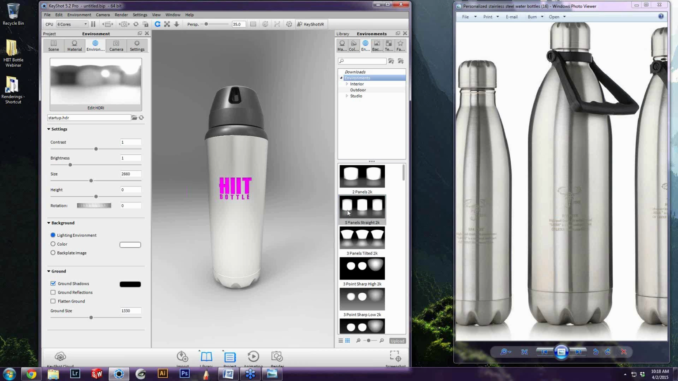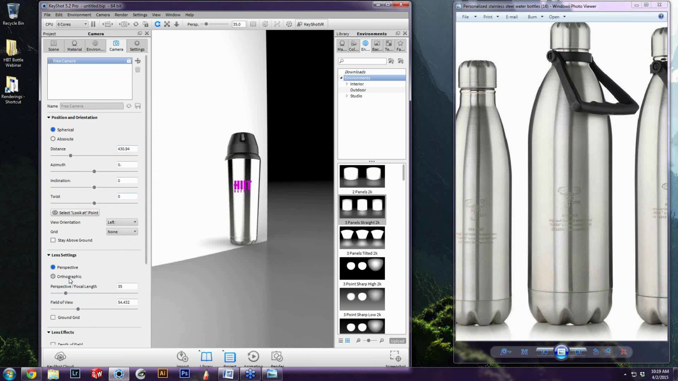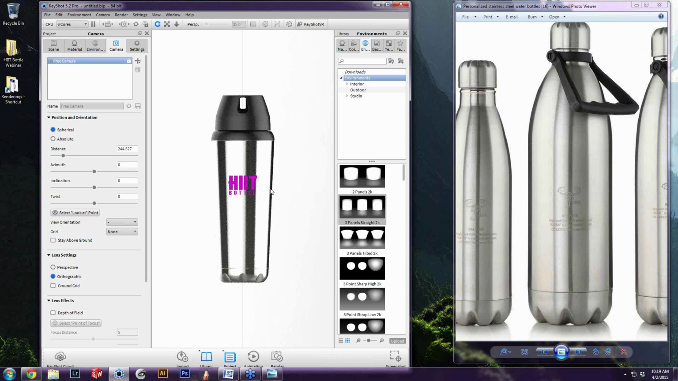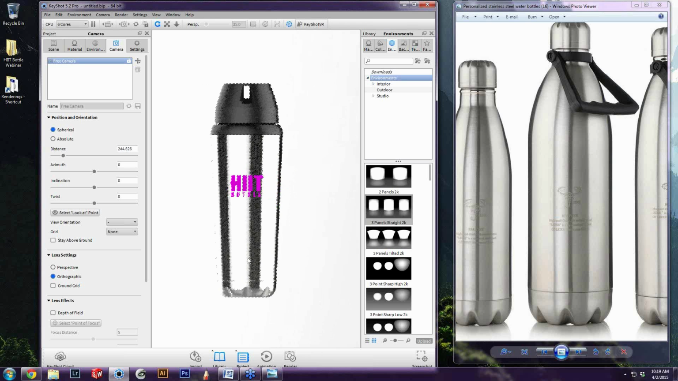So I'm going to start off with the 3 panels straight 2K, just because I see over here that the image has 3 panels. That just screams to me to use this HDRI. Now, I want to set this to orthographic view, just for a better viewing angle. And you probably want to set this into performance mode, just to have KeyShot moving smoother.